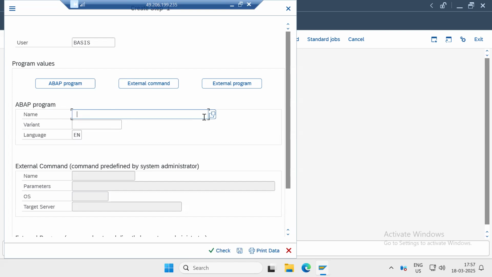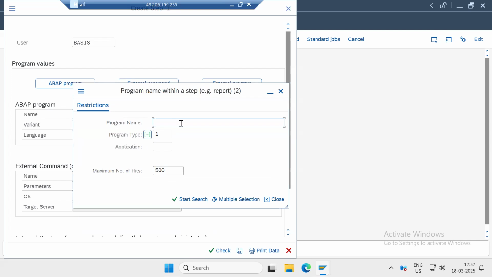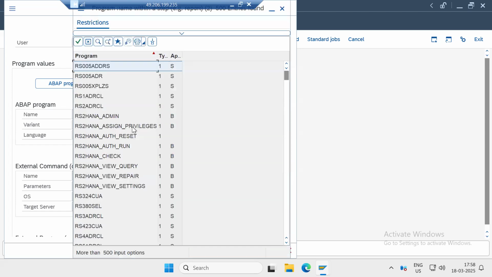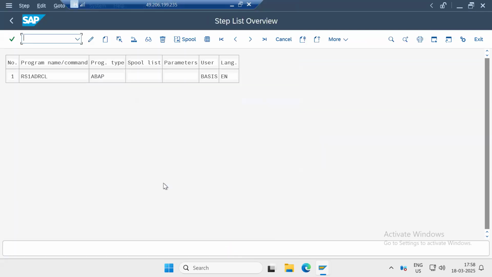Here we have to define some programs. Sir, what is the program? Normally during the installation you get a lot of programs from SAP, so you can use those programs here. The program name always starts with RS. You can use any one of the programs, but in real time they will provide you the program details and everything.